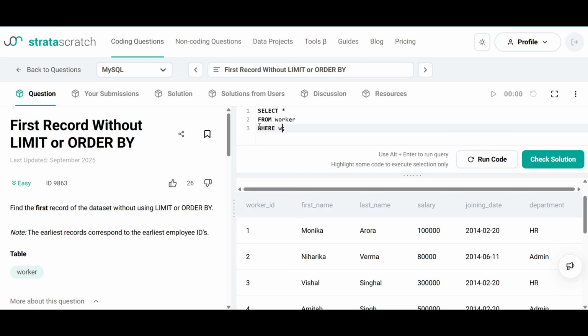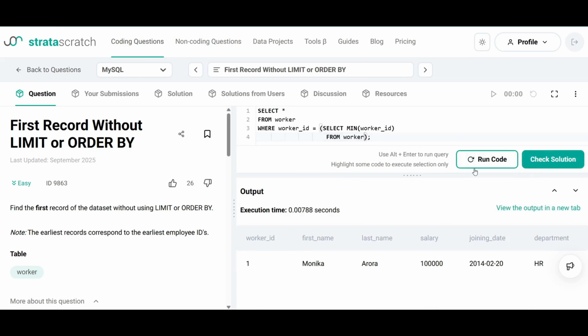So I'll add where worker ID equals. Now let's get the least number in this column, right? How do we do that? We do that with a nested query. So select minimum worker ID from worker. Let's run the code.